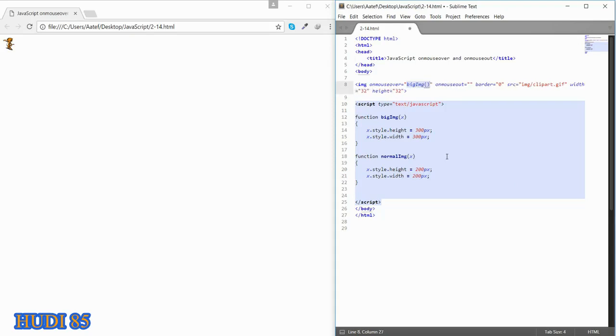Okay, if I onMouseOver, bigImg function, onMouseOut, normalImg, and use this, which means refer to this element. In bigImg, it refers to the bigImg function that uses this style, and the same as normal: go to the normalImg function and use these styles.